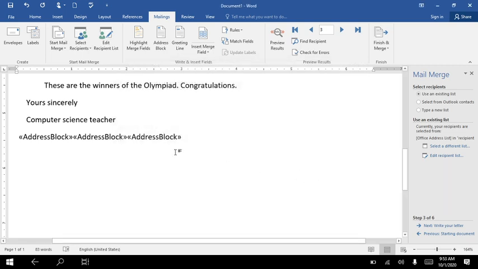Click OK. Got it? So once you place the address block, now click the next preview letter. What it tells is that the address block will be inserted in the letter. Now place your cursor in the document where you want to insert the greeting line and click the greeting line button, okay? Choose a greeting line style and click OK.